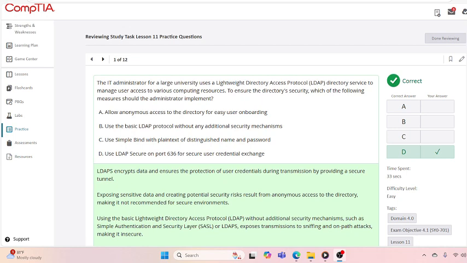The IT administrator for a large university uses a lightweight directory access protocol directory service to manage user access to various computing resources. To ensure the directory security, which of the following measures should the administrator implement? They should use LDAP secure on port 636 for secure user credential exchange. LDAPS encrypts data and ensures the protection of user credentials during transmission by providing a secure tunnel.